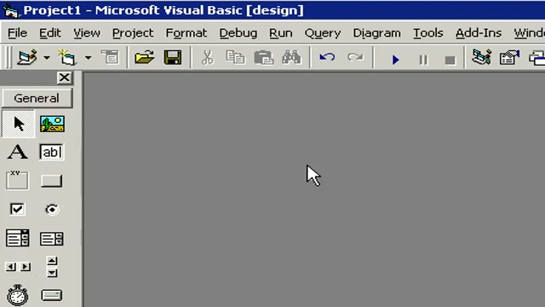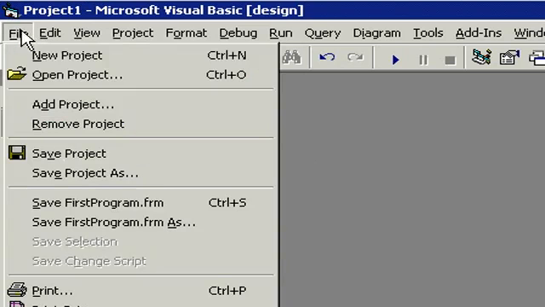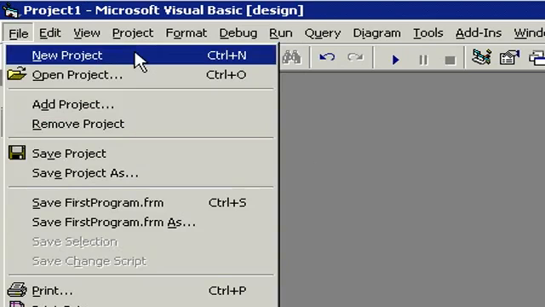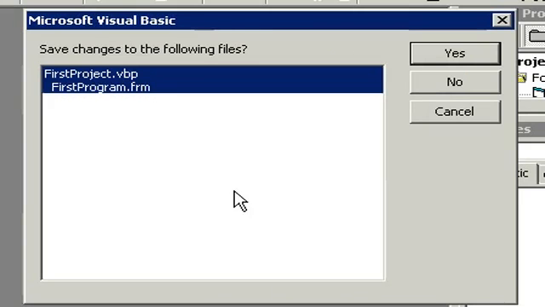And let's come up and click on File, and then New Project. We're going to create a new project. Now, if we hadn't saved our changes to our last project we just had open, it's going to ask us if we want to save changes to the following files, our VBP, our project file, and our FRM, our form file. Let's go ahead and say yes. That'll save those.